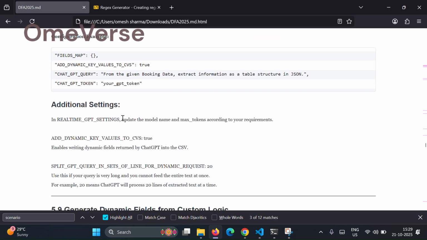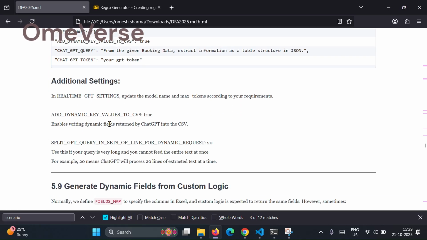So in the real-time GPT setting for the dynamic field, we have to change these settings, and we can split the query. So basically this dynamic field is clear. Now the next thing is split query in setup.